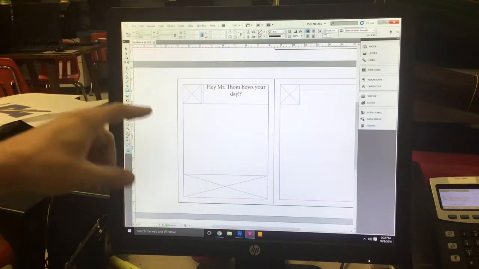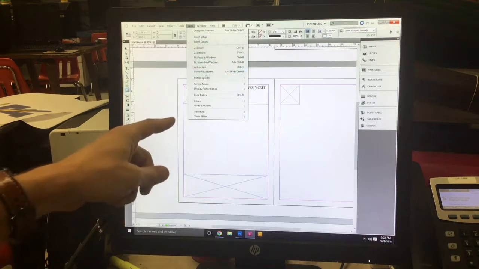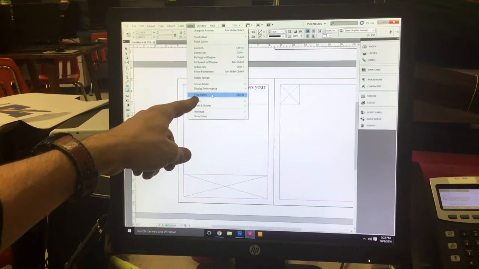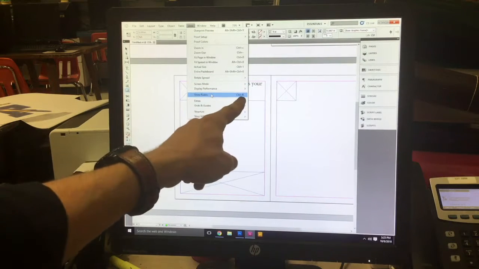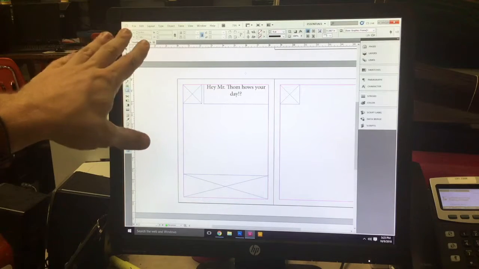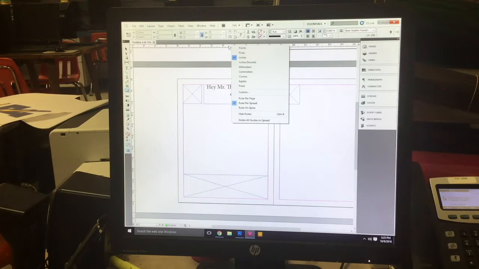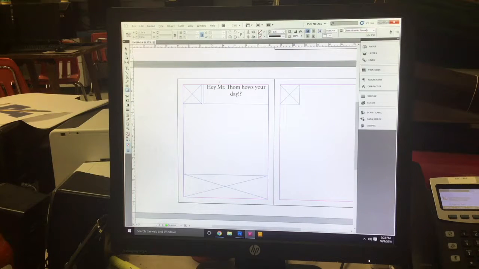If your rulers aren't there, what you have to do is head on up to View, okay? Go down to Rulers, and yours should say Show Rulers, okay? Much like mine does. You can also see Control-R will allow you to toggle them on and off. So right now I've changed my horizontal rulers to inches. Now I got to do the same to the other side. So be sure to do that on the left margin rulers as well.